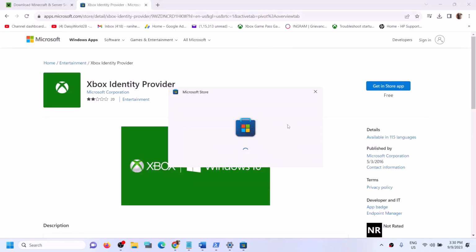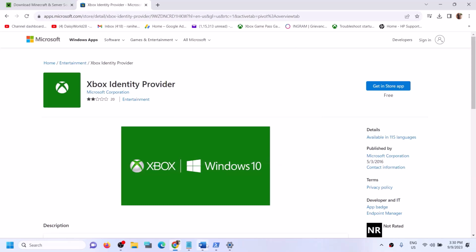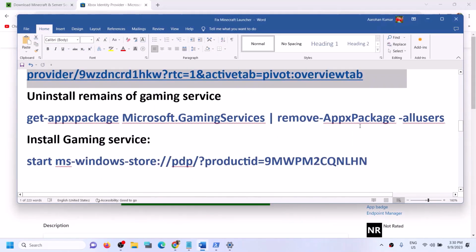And if Xbox Identity Provider is not installed, you will see Install button over here or Get button. In my case, this is already installed, so there is no button over here. So if you don't see any install or get button, just ignore it. Follow the next step. If you see the install or get button, install it, and then uninstall and reinstall gaming services.